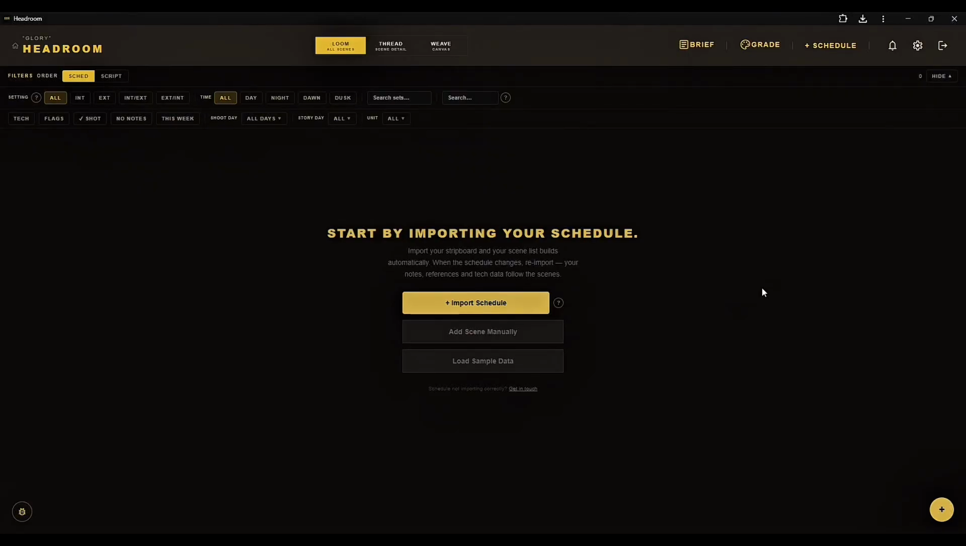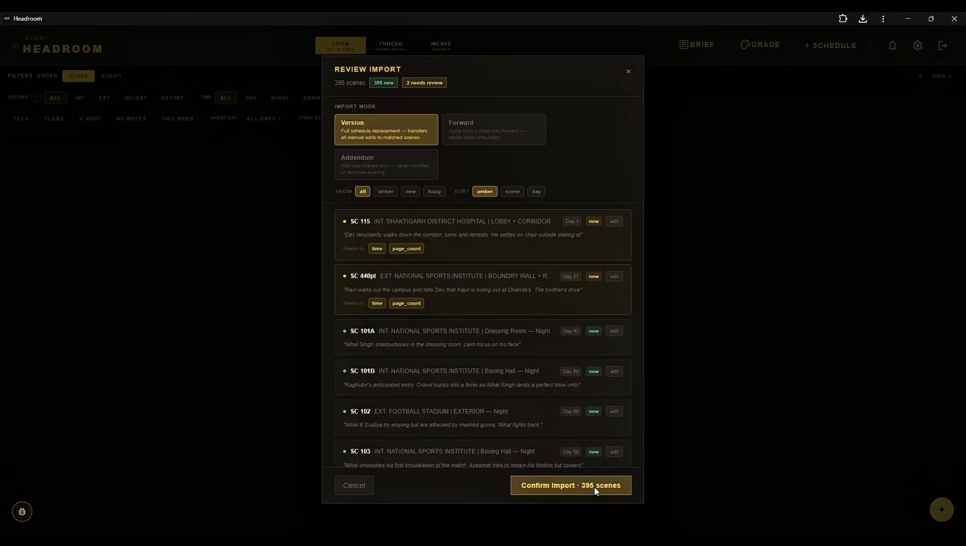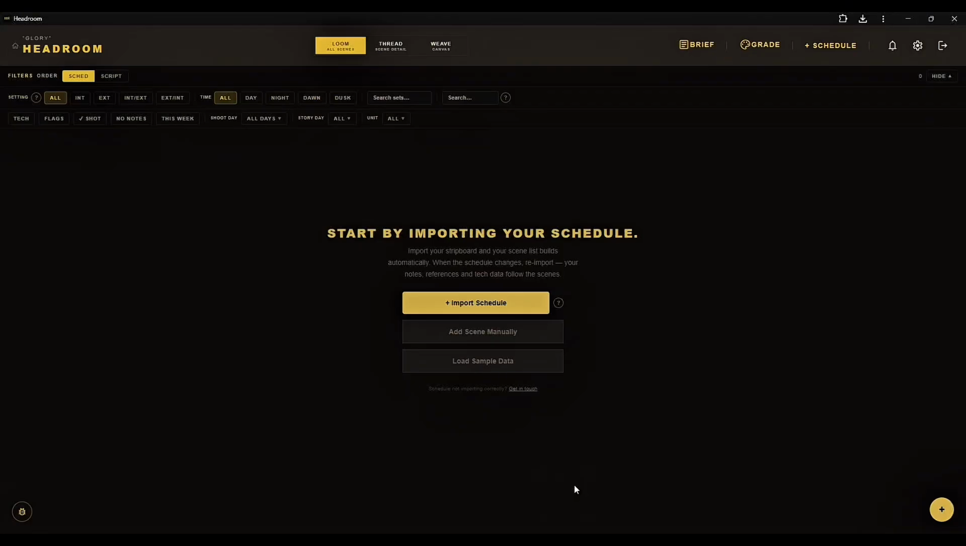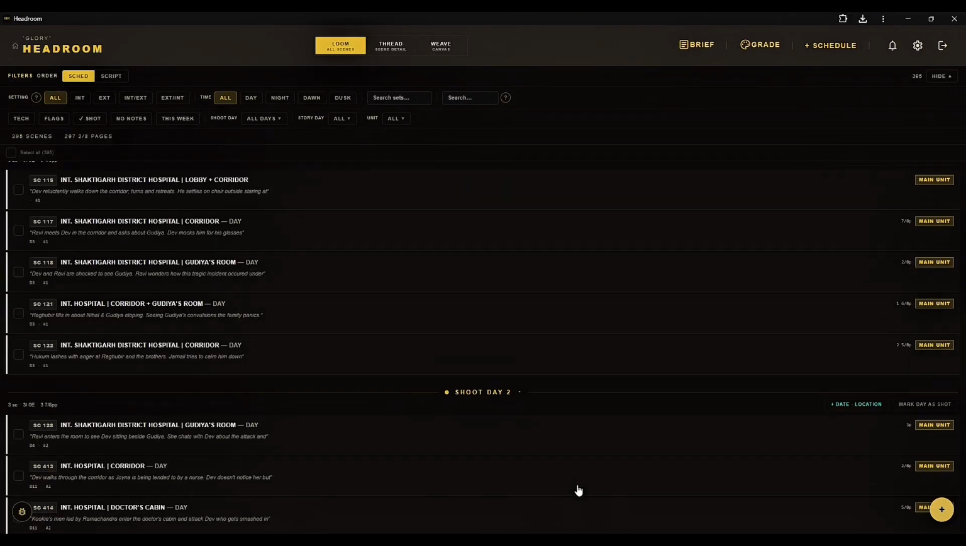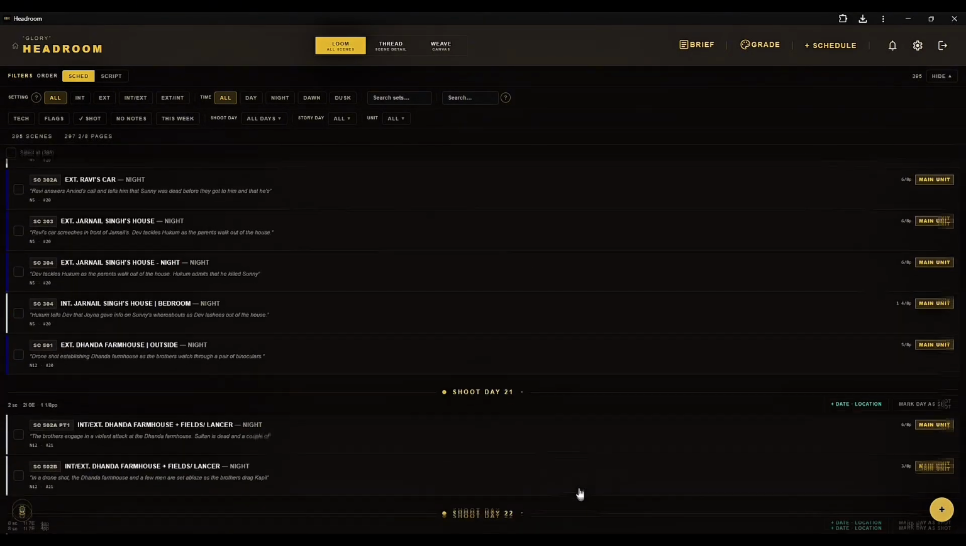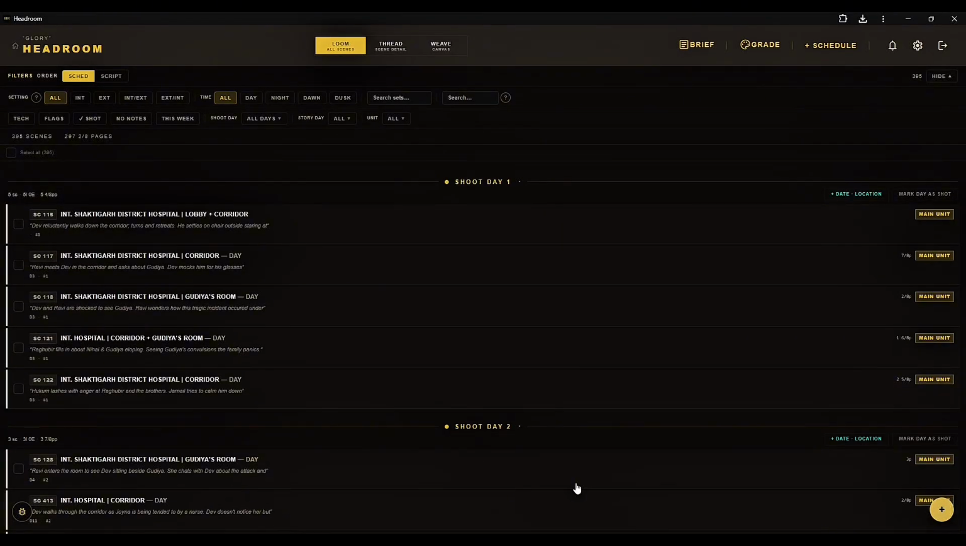Here's what it looks like with an empty project. We'll import the schedule. We'll upload an XPS, which the AD has been kind enough to give us. It'll see all the scenes. You can scroll them, make sure everything's correct. Then you can hit import. And here's your 80-day schedule, 400 scenes populated. Every scene is now a place to build prep. This single process used to take me and 3 assistants days to build and keep accurate.